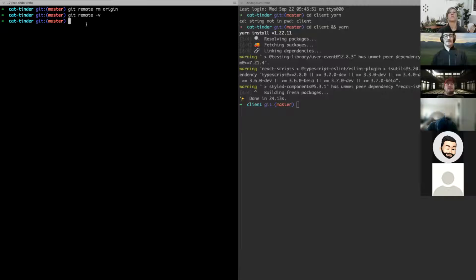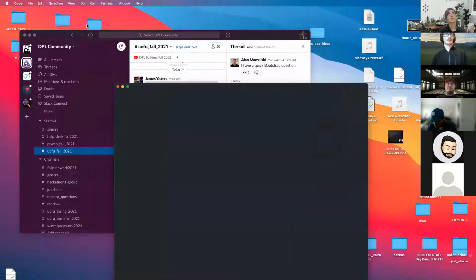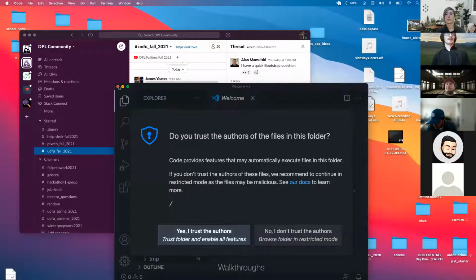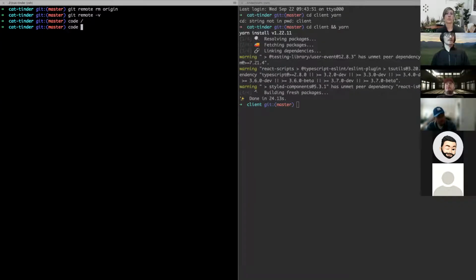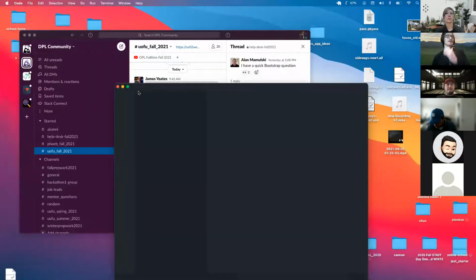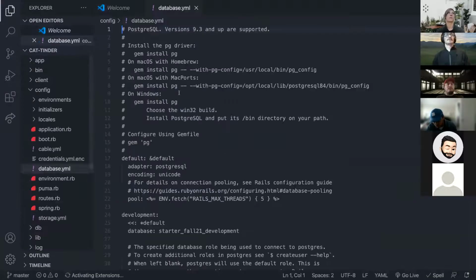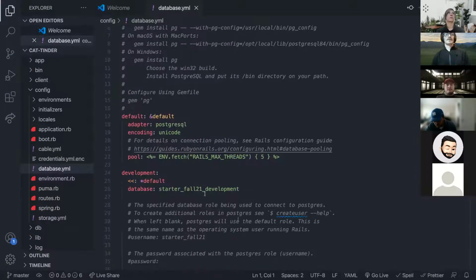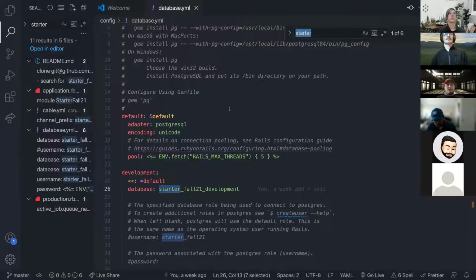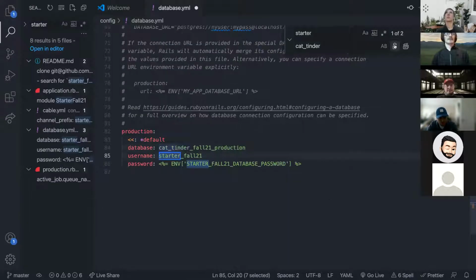I also need to open this up in code. Code dot. And I need to change my database YAML file. Just need to change my name. This cat Tinder. So go through and change all these.